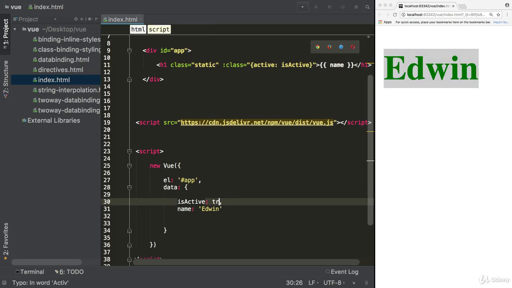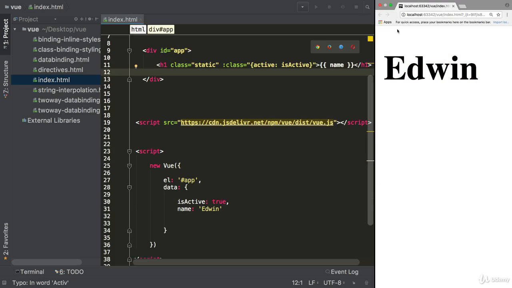Now if I make this false, this should stay black, right? Awesome. Let's make that true. Okay, so it stays green.